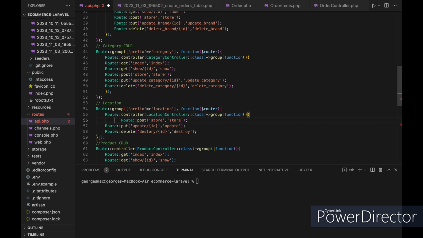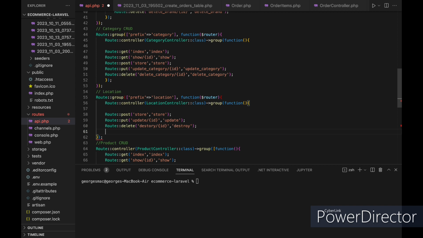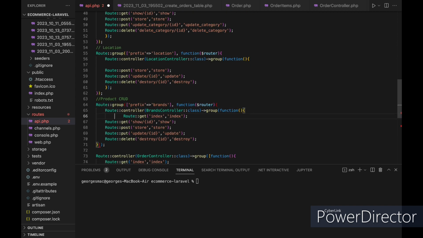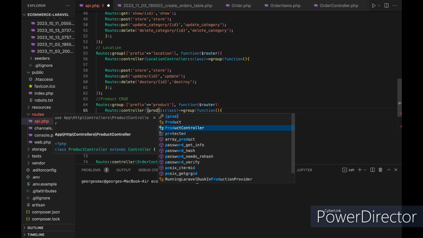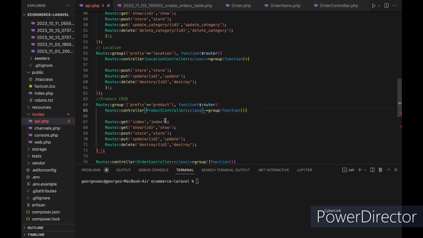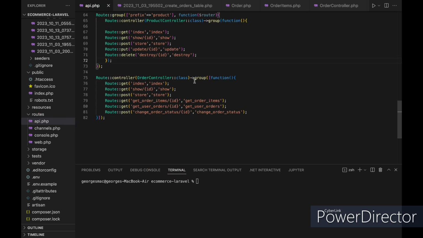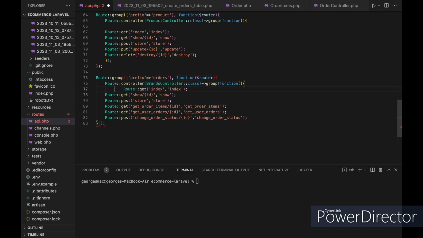So let's go to our category routes and add a prefix to it, and let's make it category. Then we will go to our location routes and add the new prefix and name it location. For our product routes, we will name its prefix product, and for our last group of routes, the order routes, we will name it orders. Now after we have added our prefixes, we will need to use the PHP artisan migrate:fresh command to add the tables to our database.